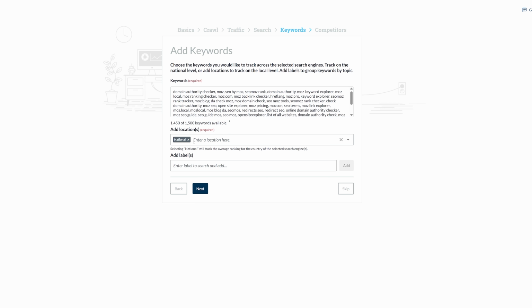For our purposes, this is fine, but if you're running a smaller local business, you'll want to see what keywords Moz recommends for you and set your location to your city or state. The last section here, labels, is optional. Labels are how you can categorize similar keywords. For example, if you click the blank field here, you'll see branded pop up. This makes sense since most of the keywords Moz generated are specific to their brand.